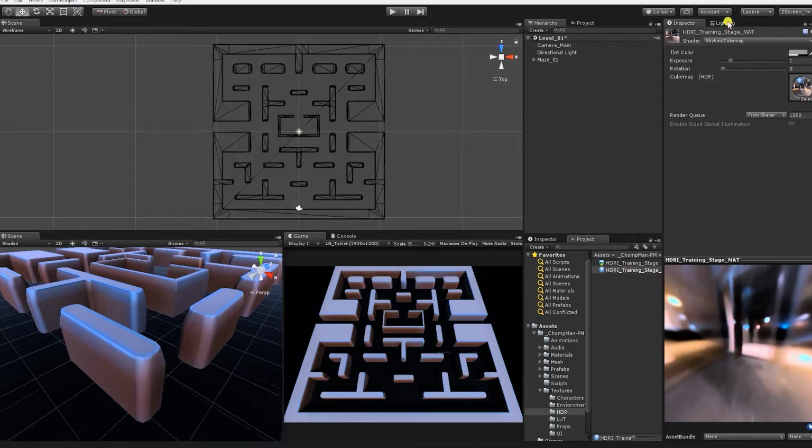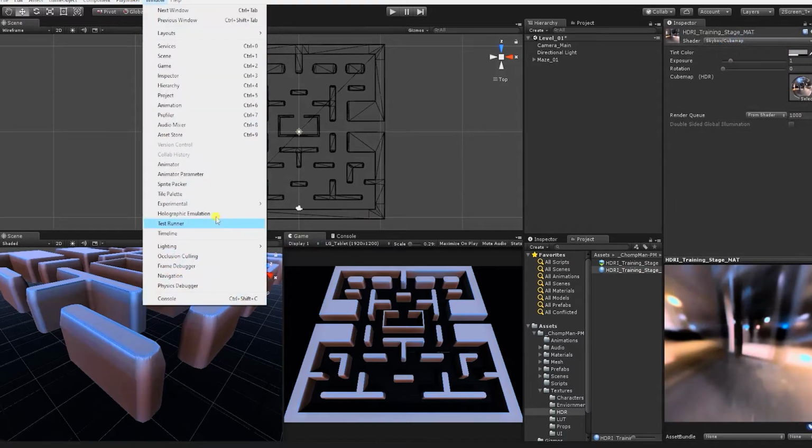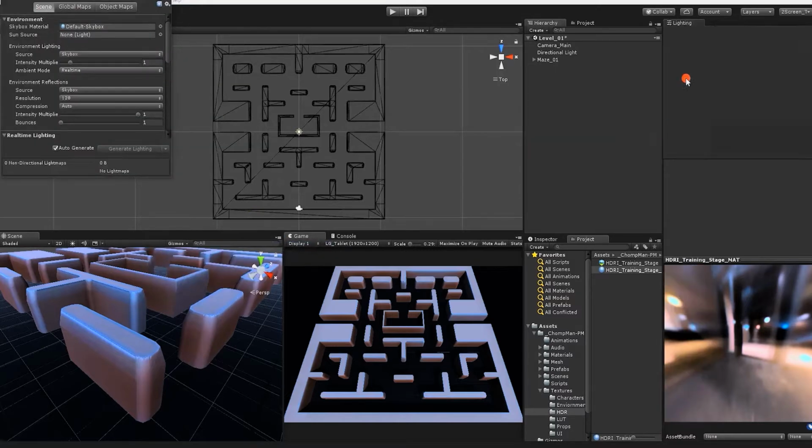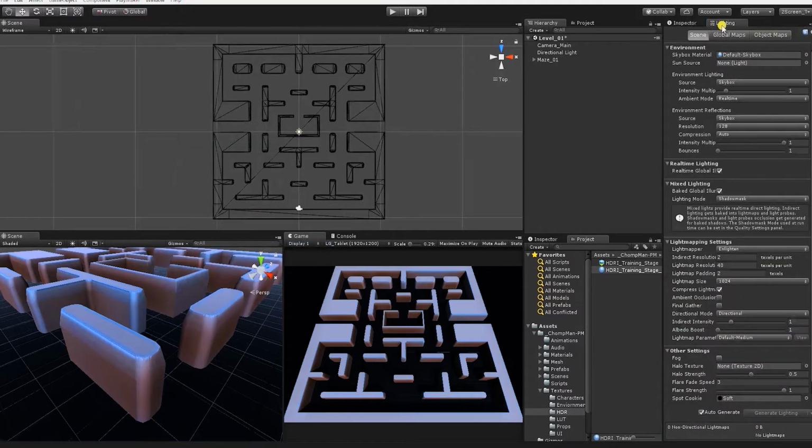Next, go to the Lighting tab. If your Lighting tab isn't displayed in the inspector, click the Windows drop-down, then find and select Lighting. In the Lighting tab, find Skybox material, then drag the HDRI material into the Skybox material.